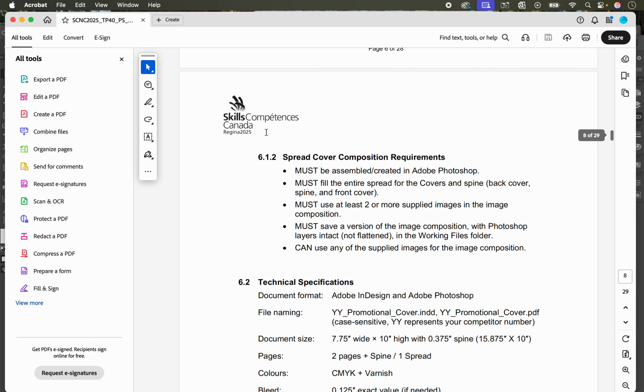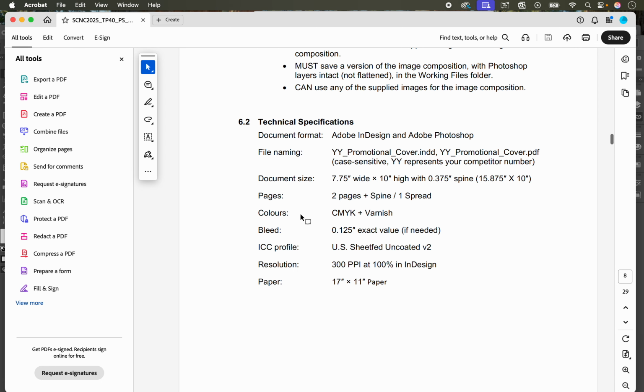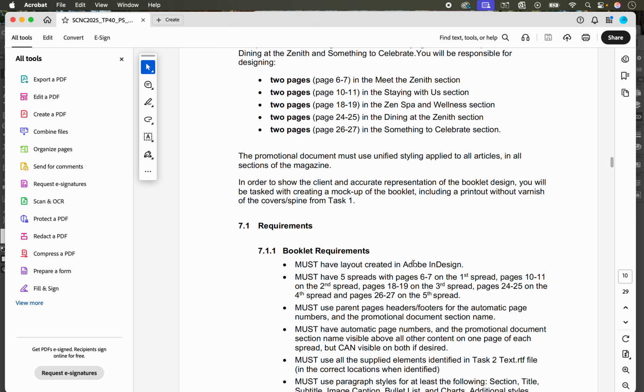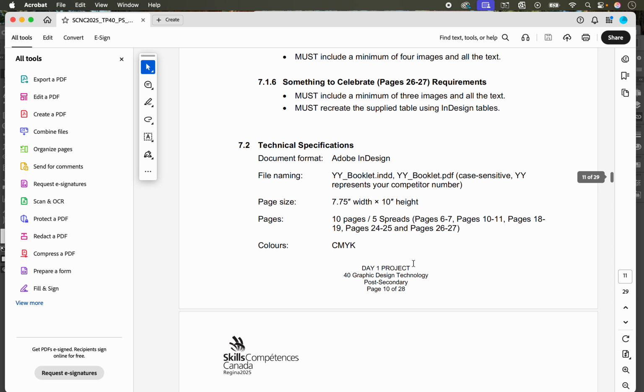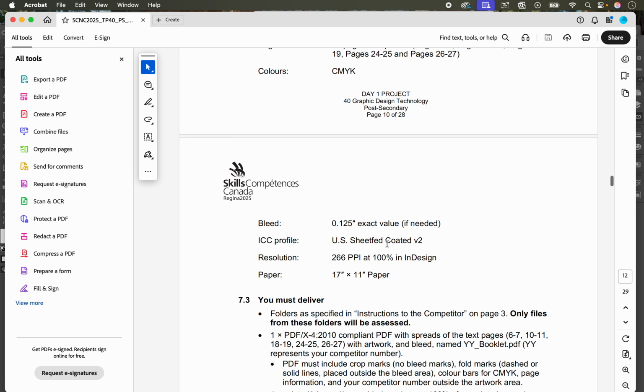You'll notice that in this project there was a cover and an inside of a magazine, basically a promotional booklet. The cover in the technical specs is going to tell you right here that it has an ICC profile of US Sheetfed Uncoated v2. However, on the inside of that same booklet, if I scroll down, you're going to see that the inside uses Sheetfed Coated v2. So two different profiles. And you're going to need to know how to set those profiles, otherwise you're going to have an issue when it comes time to checking and printing if you have any profiles that mismatch.